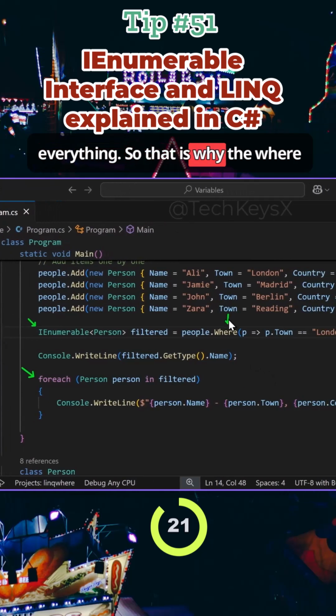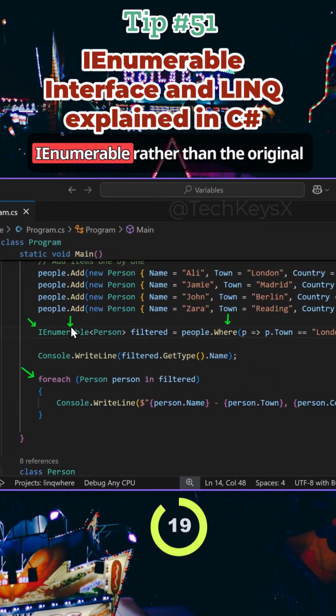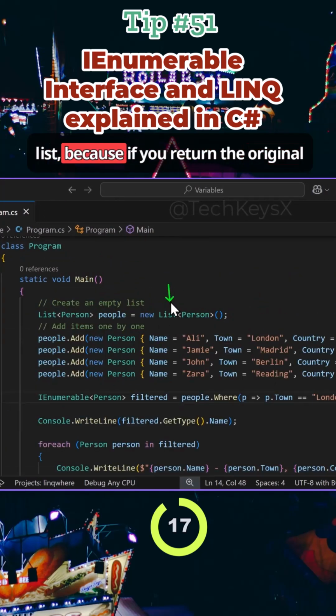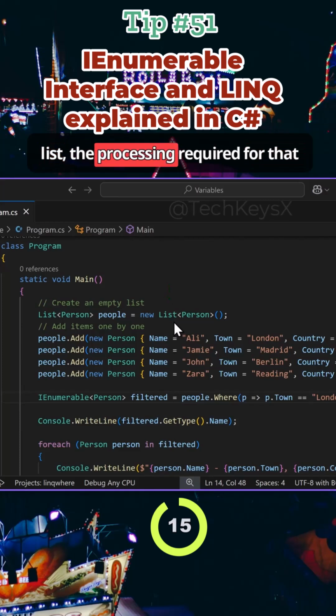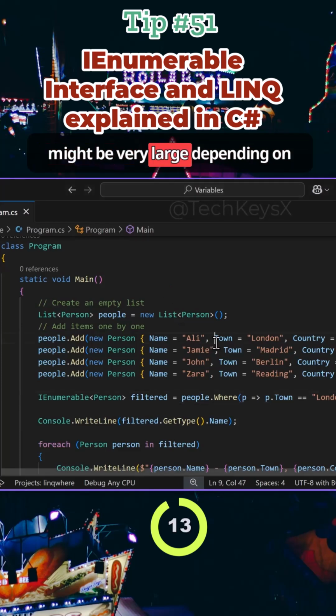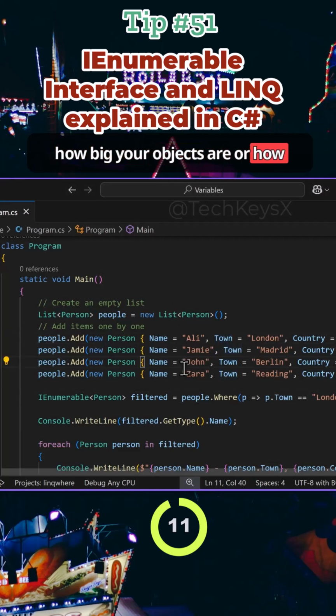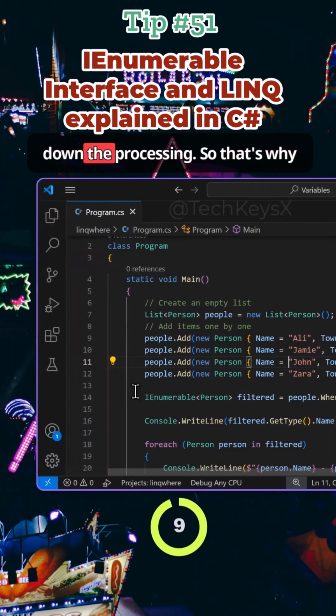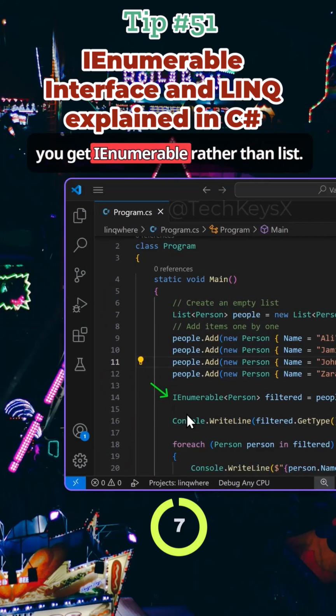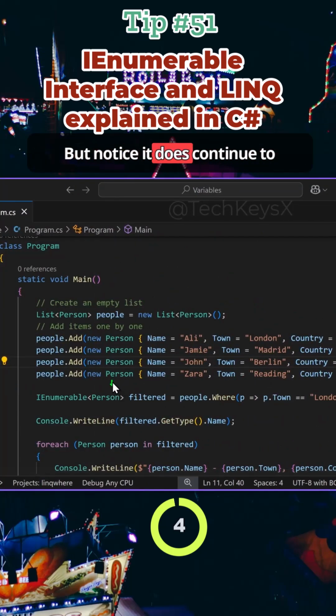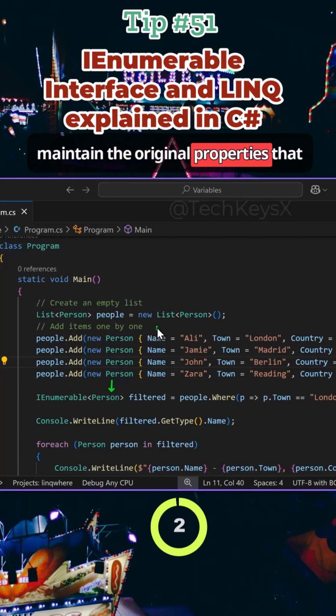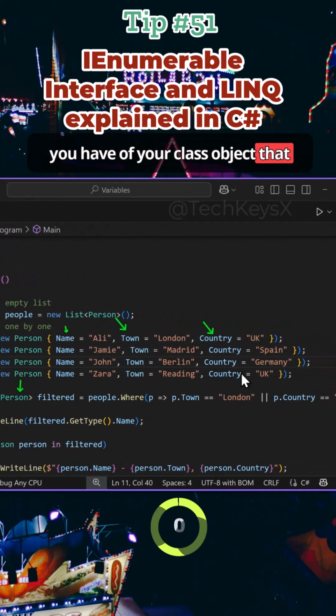So that is why the Where method in LINQ returns IEnumerable rather than the original list, because if they returned the original list, the processing required for that might be very large depending on how big your objects are or how many there are, and it would slow down the processing. So that's why you get IEnumerable rather than List. But notice it does continue to maintain the original properties that you have over your class object that you define.